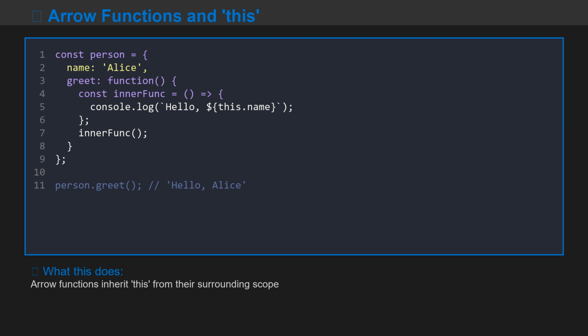Arrow functions have a special behavior with this. Here we have an object with a greet method that contains an arrow function. Notice how the arrow function inherits this from the greet method. This is different from regular functions.